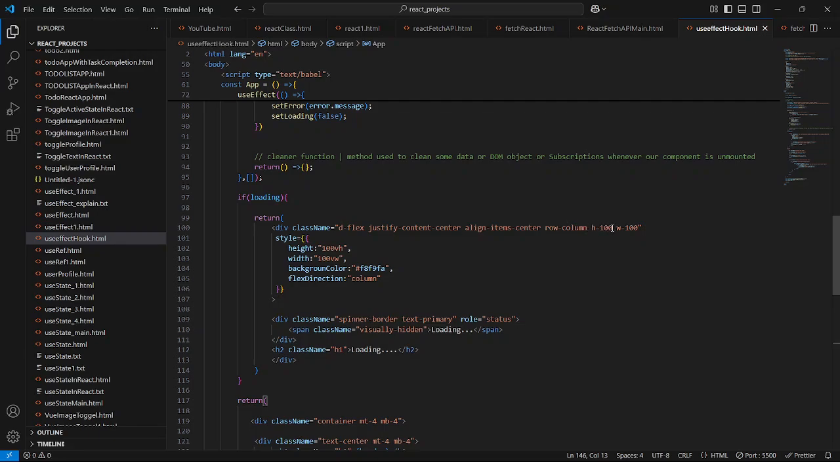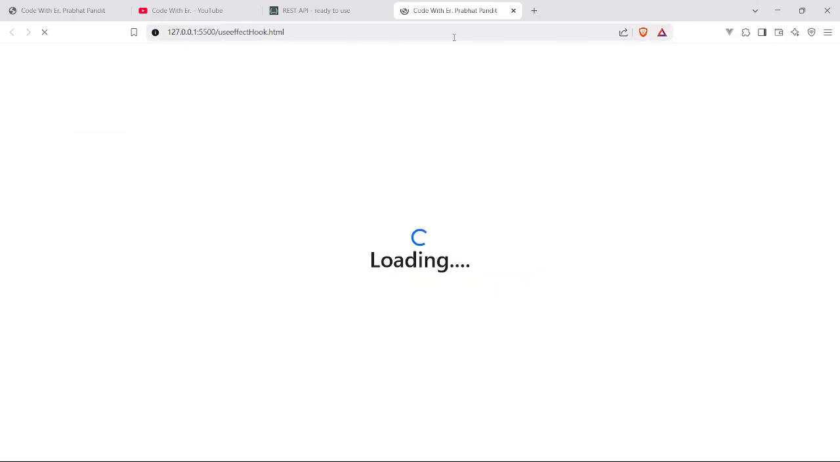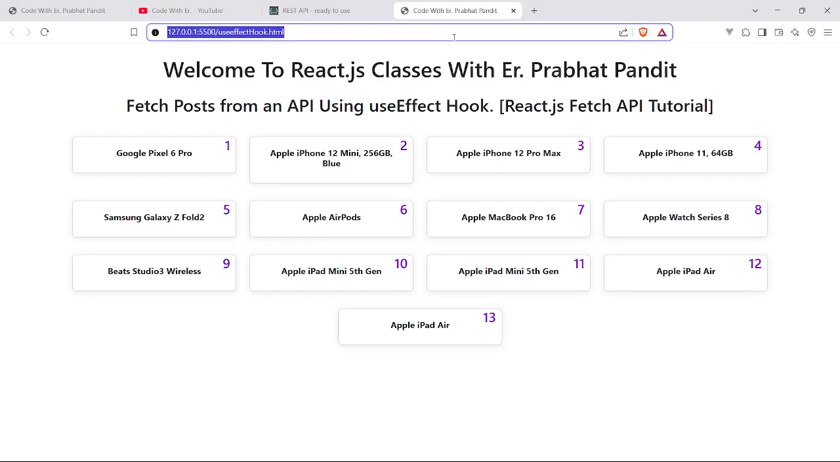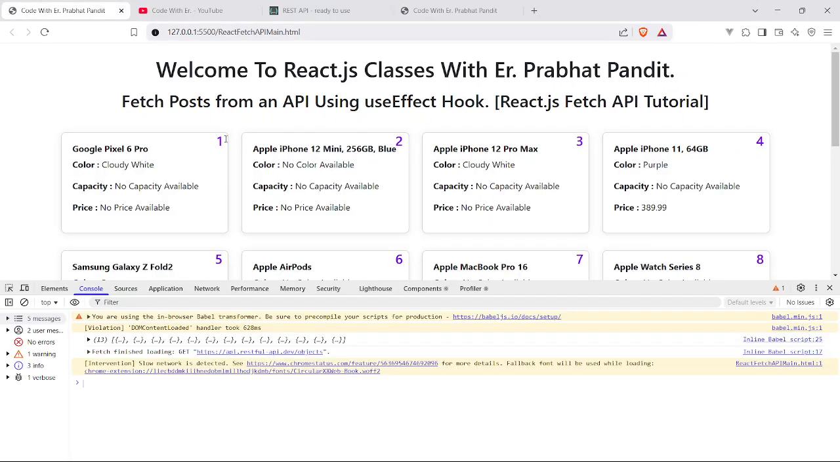Let me just remove this height and width from here, save your file and go to the browser and see, boom guys, now it is inside the center. Loading, see, now our spinner and the text loading is in the center of the screen. So now guys, very quickly we will show all the things, the entire data like color, capacity and price also.